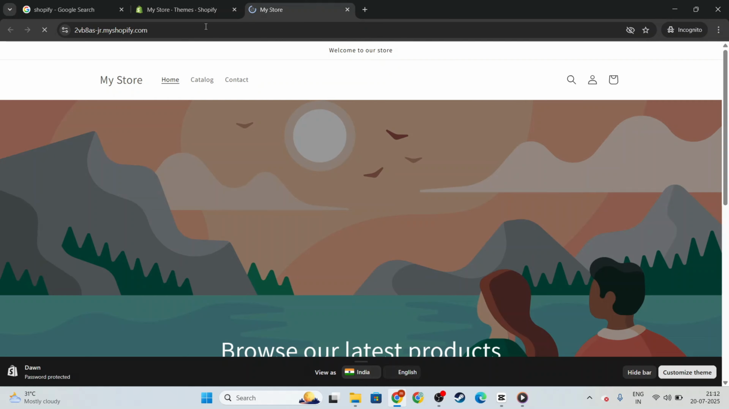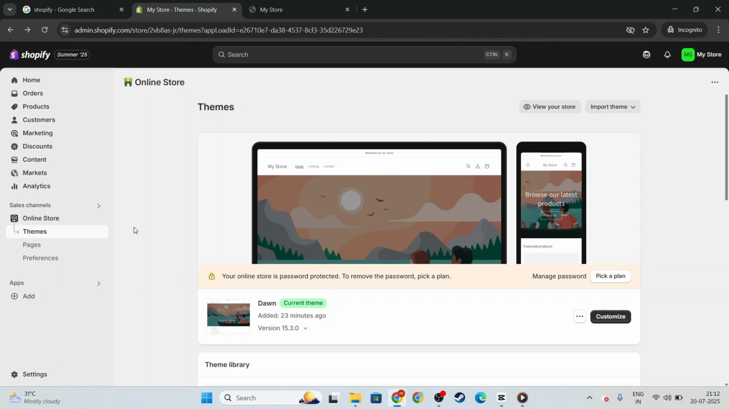Once you're satisfied with how everything looks, head back to the theme editor and click the Save button in the top right corner. This is a crucial step, as it confirms and applies your changes to your live store. Now you've successfully moved text on your Shopify store.